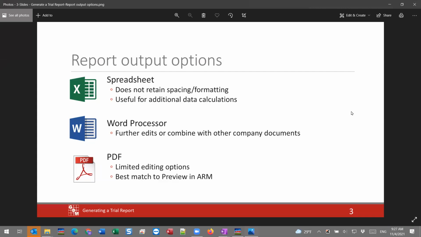But on the positive side, it can be useful for data calculations, as you would have each data point in an assessment summary or the AOV means table in its own cell. So if you were wanting to use that for a graph or some other calculation, it might be beneficial to generate the report out to Excel.